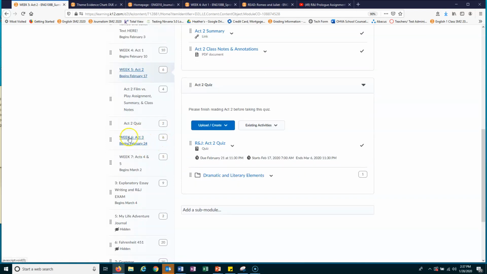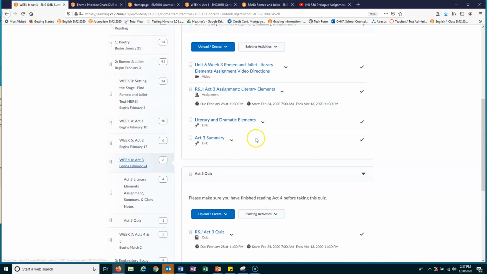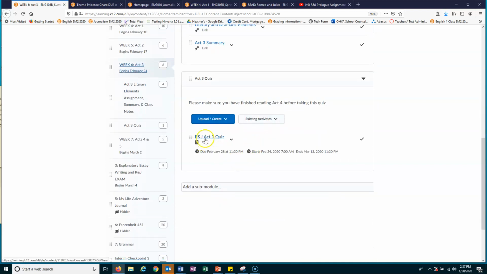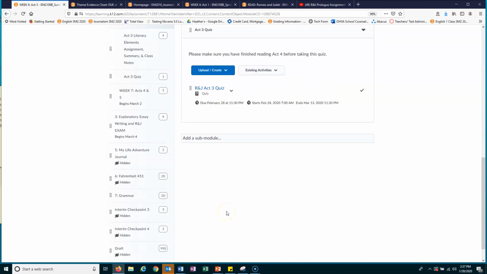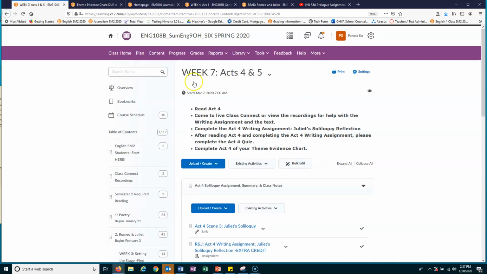If we look down to week 6, it's probably going to follow a very similar pattern. So you're going to have a literary elements assignment. And then you are also going to have the Act 3 summary, literary dramatic elements content page. Then you're going to have the Act 3 quiz. And then you will also have the grammar quiz for that week. So then week 7, we have a combination of Acts 4 and 5 because they're smaller. They're not quite as lengthy.